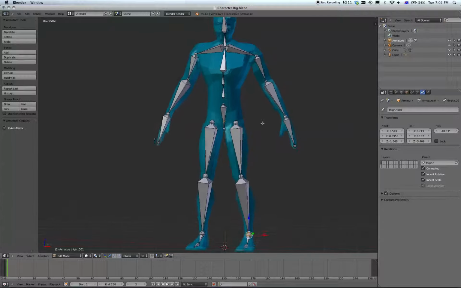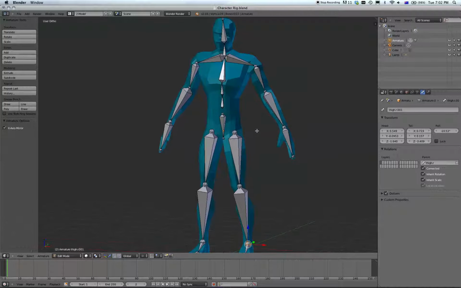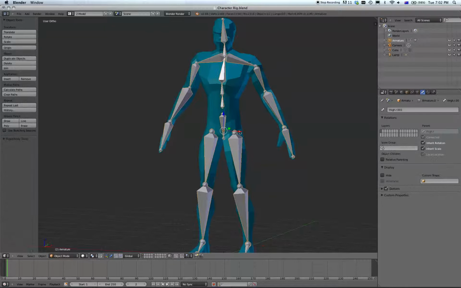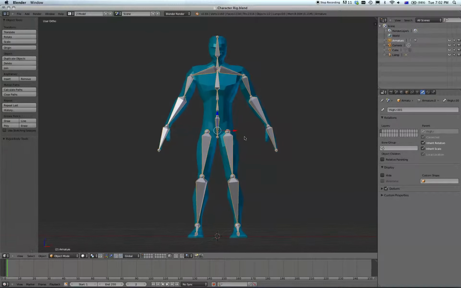So there's our rig. Now what we need to do is we need to bind these, not bind them together, but we need to make sure that all of these are parent and child, that they work together. So what I'm going to do first of all is just tab into object mode, and I'm going to separate my mesh and my rig to separate layers.